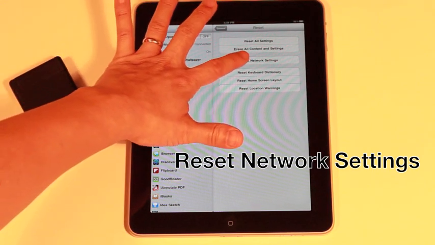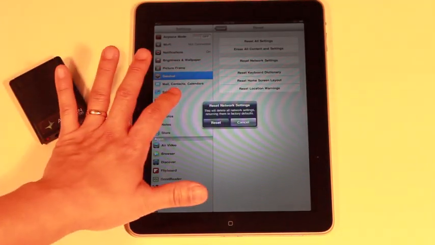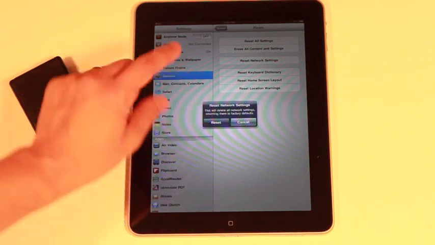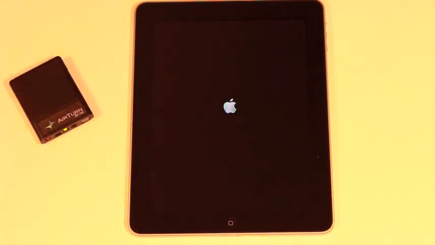Go ahead and press that, and that will delete all network settings and return them to factory defaults, including all your Bluetooth settings and Wi-Fi settings. Let's go ahead and press that. And after rebooting, your iPad will be back to its original network settings, and you can try repairing your BT-105 to the Bluetooth settings after the reboot.